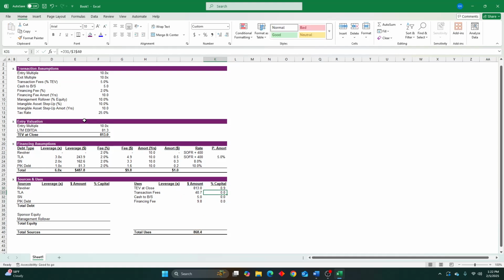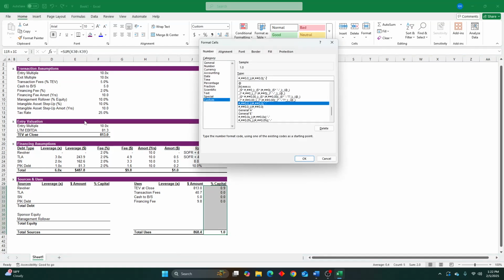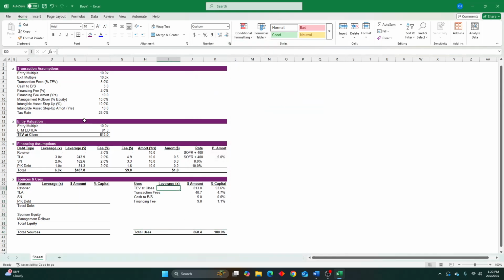Divide each dollar amount of contribution for each use by the overall uses to get us a percentage of capital. So in this case, and almost always, you'll see that the enterprise value, the actual purchase of a company, is going to be the largest contribution or biggest percentage of uses. To get our leverage, you just take whatever the dollar amount is divided by your EBITDA.